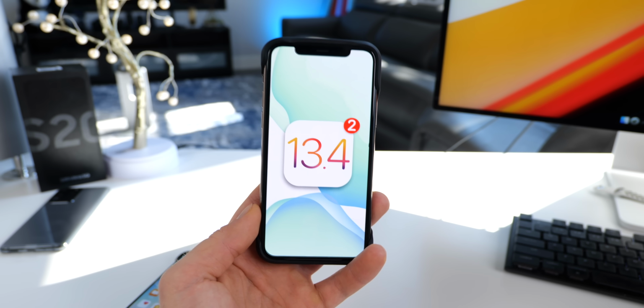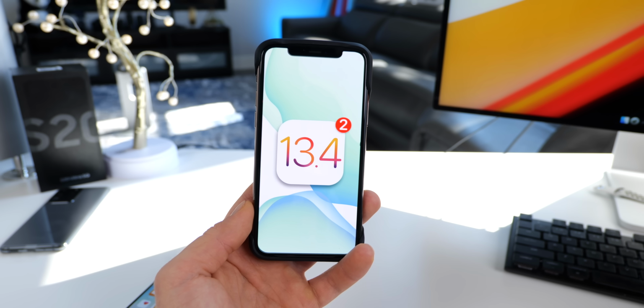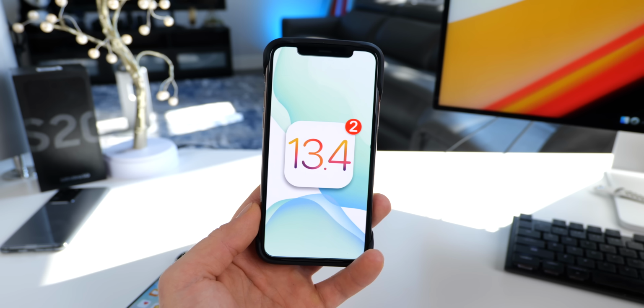Today I'd like to cover iOS 13.4 Beta 2. Sorry I'm late on this one. We were launching our website yesterday. Wanted to make sure everything went smoothly.